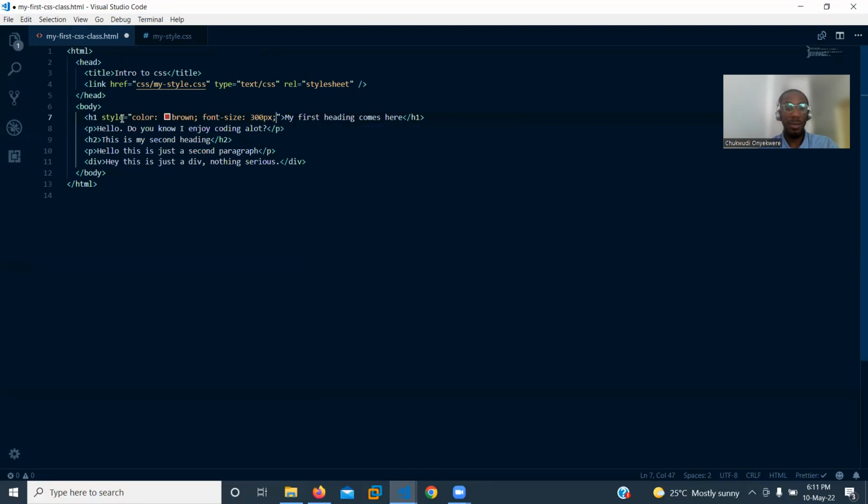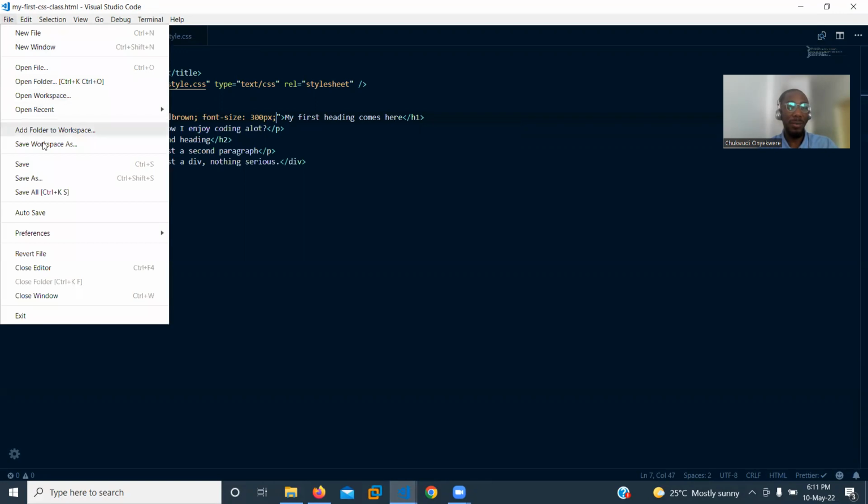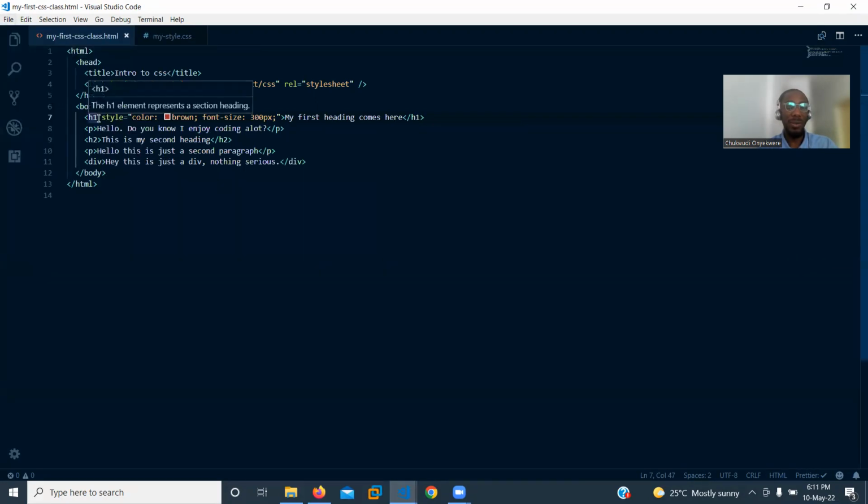You see that? So I could keep adding more things inside it. And then once I'm done, I just say Control S, or I just say save. So this is an example of an inline style. This is what it looks like. It starts from here and ends here. So if you want to add more things, you can just keep adding.